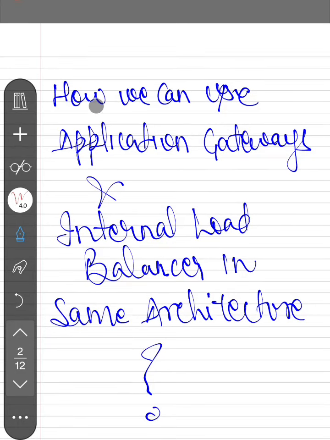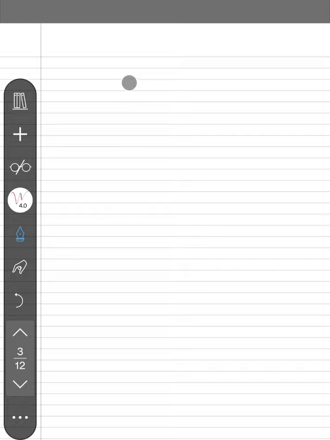Now we are going to see a scenario where there will be some kind of questions or implementation where we have to discuss how we can use application gateway and internal load balancer in the same architecture, right? So let's deep dive into the architecture diagram.